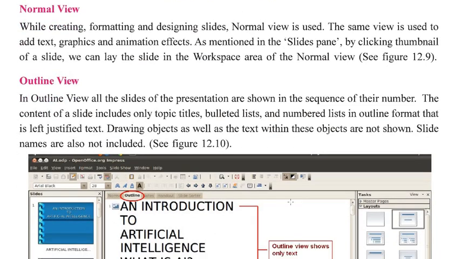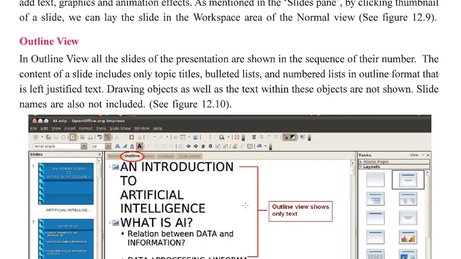Outline view. In outline view, all the slides of the presentation are shown in the sequence of their number. The content of a slide includes only topic title, bulleted list and numbered list in the outline format. That is left justified text. Drawing objects as well as the text within these objects are not shown. Slide names are also not included.